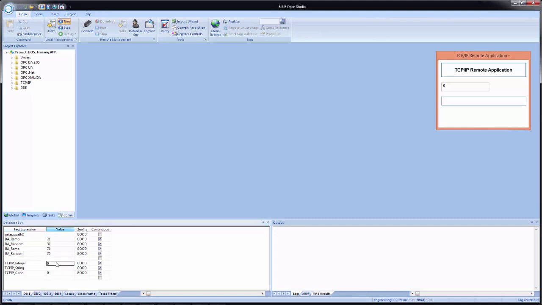So now I will put a value into the integer tag. And you see that it showed up in the remote application. And now on the remote application, if I enter in a string tag, you now see that it shows up under here. Then I can, of course, come over here and I can change it to goodbye. And you see it reflected on the remote application.